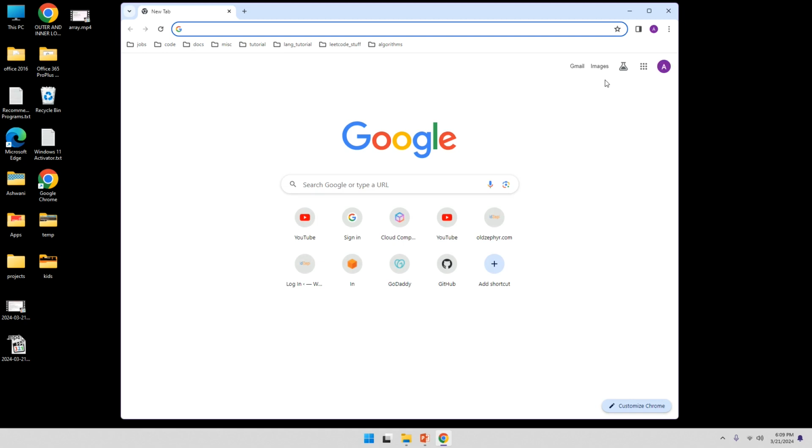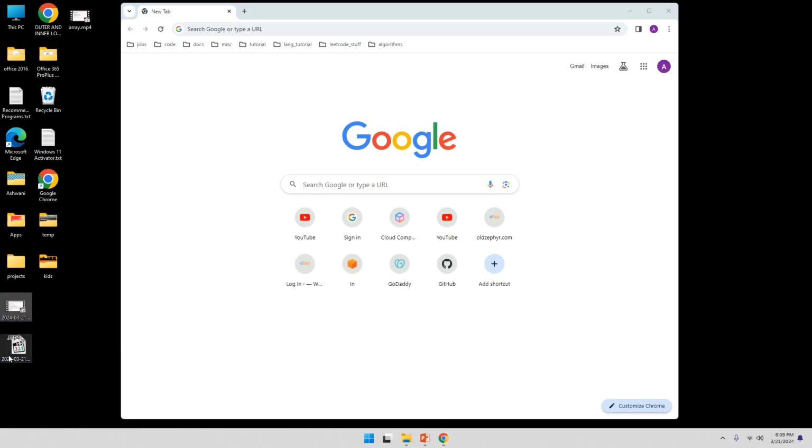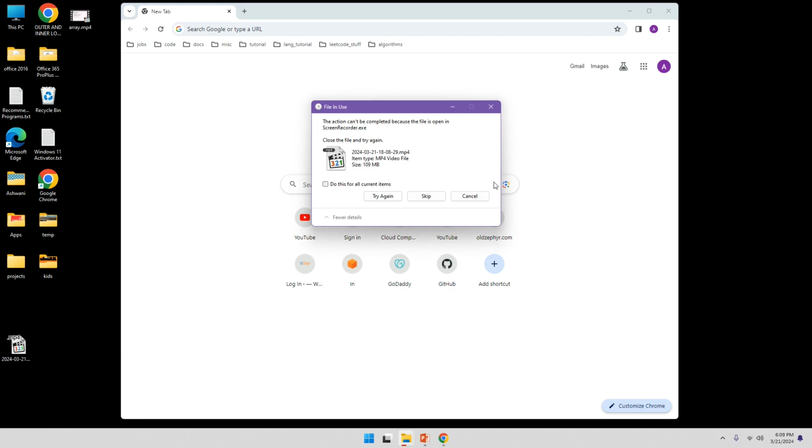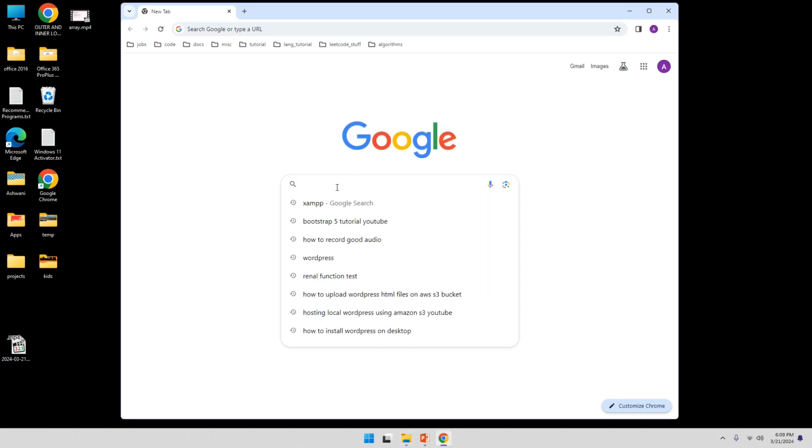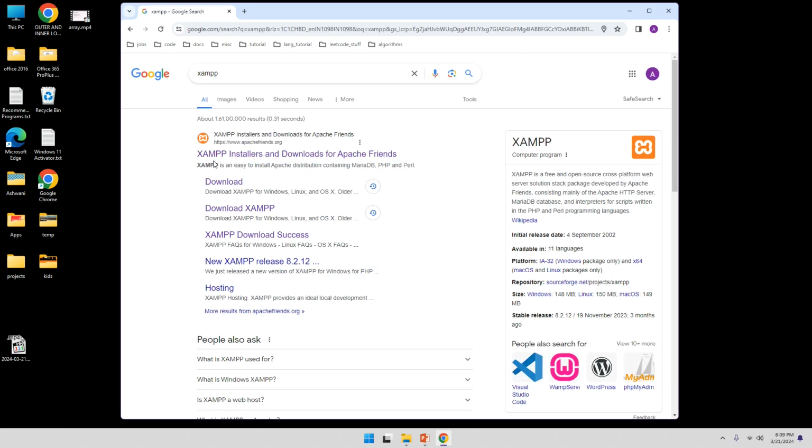Okay, and oops, let me delete these files. Oh, cancel. Okay. All right. So let's type XAMPP, enter, and click on this XAMPP installers and downloads.